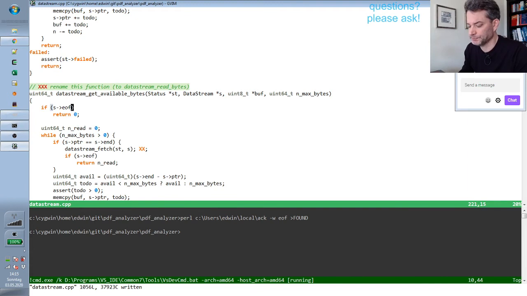And here, if we don't have the end of file here, we try to refetch. That's the main difference: if we don't have the end of file mark data members, we try to fetch again. If we hit end of file and we again get a call to get available bytes or read bytes, then we try again to fetch. That's the main difference.